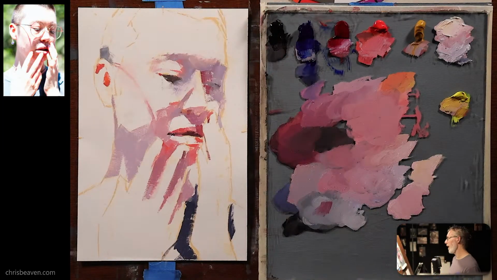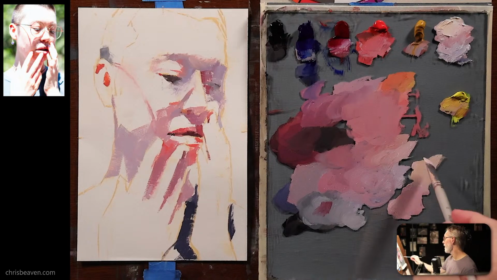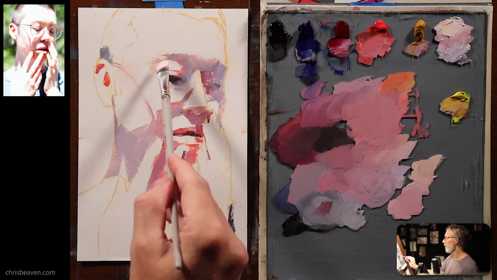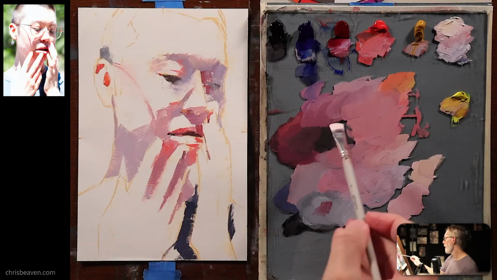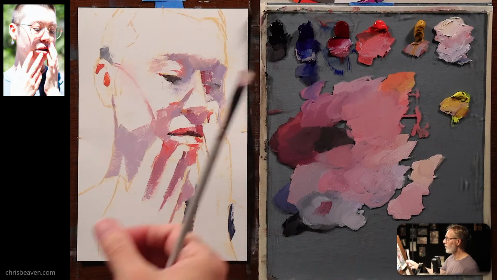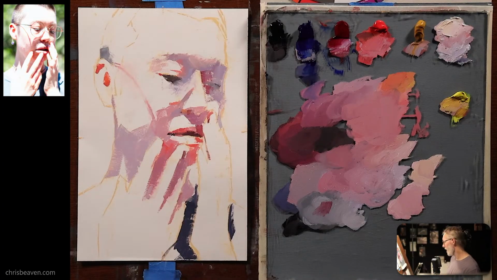Okay, I think that's grabbing the subtlety of it a little bit better. It's not there quite yet, but I'll get to it. There's so many wonderful little moments in this whole painting that I can't wait to get to. So good. Okay. What I need to look at right now are the glasses.